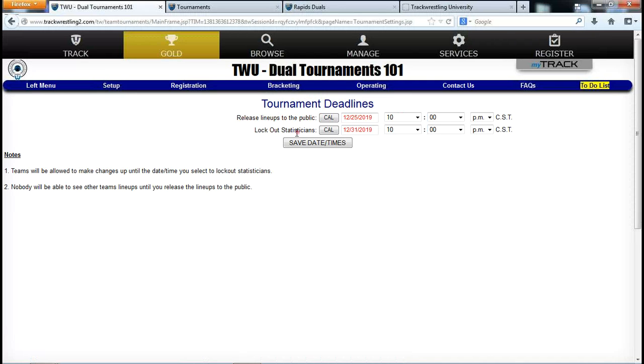The next one is the lockout statisticians deadline, and that's used to create a window of time for your statisticians to enter information about their team and their wrestlers. We get questions on this a lot, but a statistician is a chosen team representative. Usually it's a coach, but it doesn't have to be. That person's responsible for entering the team's roster and other wrestler information. So by setting up statisticians, it eliminates much of the data entry for you as the tournament administrator.